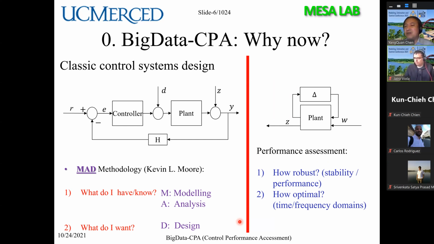So there are rich research opportunities, not only in the modeling and design and analysis, MAD side, but also on the assessment side. So CPA stands for Control Performance Assessment. This side has also a very big room for doing good research to answer the two questions, how robust and how optimal. Make that assessment and quantification. So that's my point.